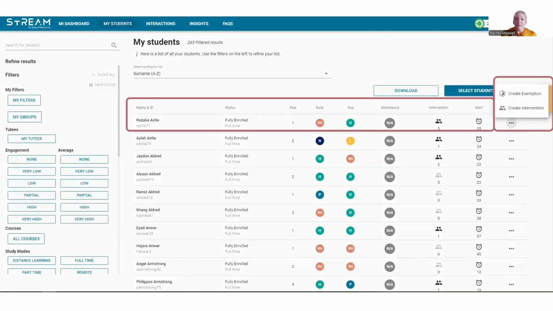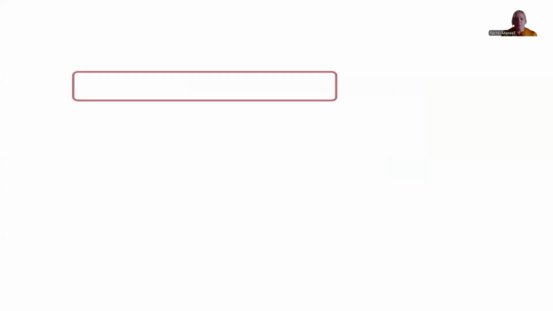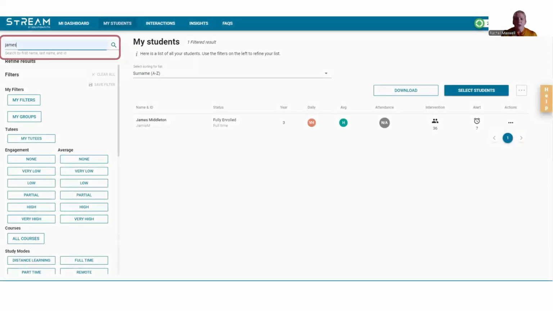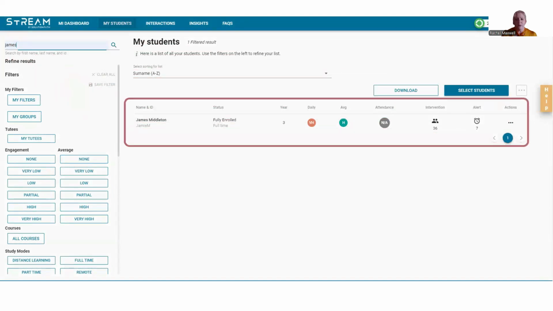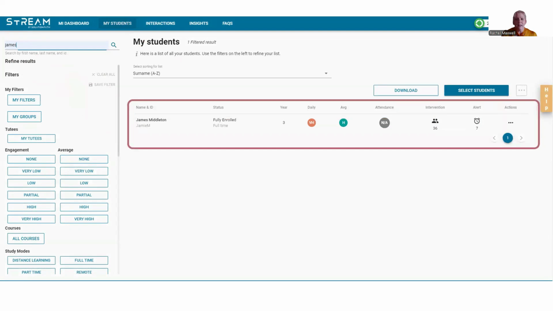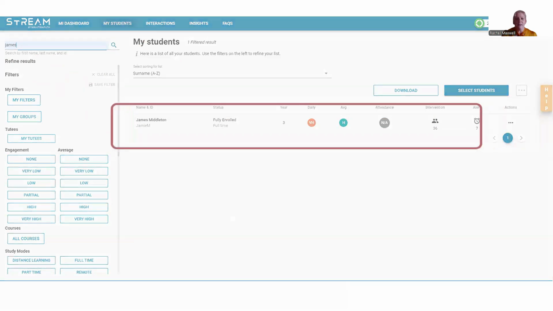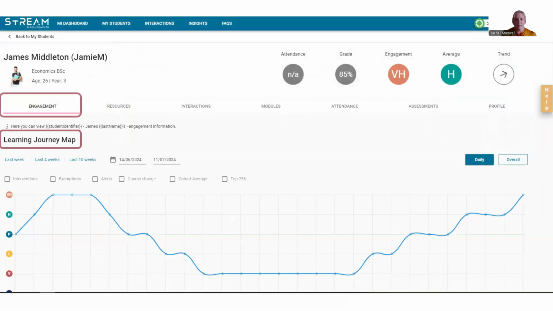Clicking on the three dots beside an individual student record will enable you to create an intervention or an exemption, think authorised absence, for example, directly from this page. You can use the search button at the top left to find an individual student record. And clicking on the individual student record will enable you to access all of their data.